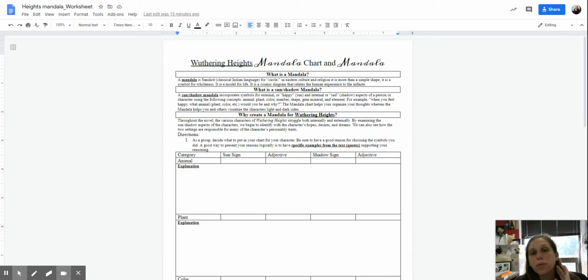Hey guys, so I'm going to walk you through the Wuthering Heights mandala to try and explain what it is that you're doing. So basically, you're looking at all the positive and negative traits of a character and then trying to kind of exhaust those. One of the really cool things about Wuthering Heights is that we have lots of characters with lots of contrasting and conflicting personality traits. Emily Bronte does a really great job of creating truly round characters that have a lot going on in terms of their complexity.